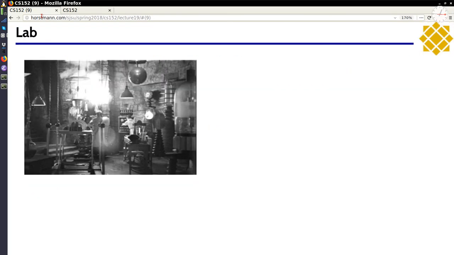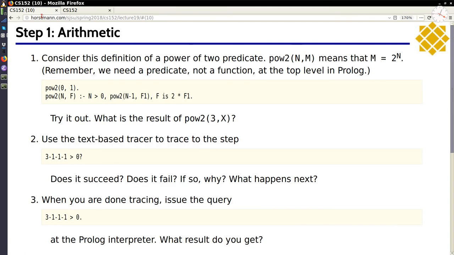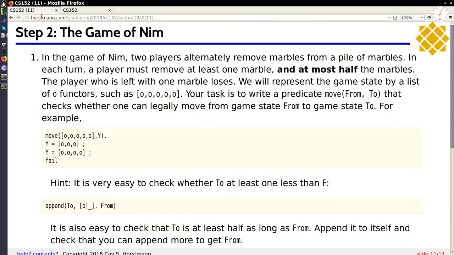So let's go forth with the lab, and I will talk to you in about 20 minutes or so on how it's going. Step one is pretty simple, and you can do it at home. Let's go right into step two, where the action is with this game of NIM. NIM is exactly like the Neanderthal game, except that when the Cro-Magnon people came along, they made it a bit more sophisticated. Now, instead of taking one or two, you can take one or up to half the marbles.